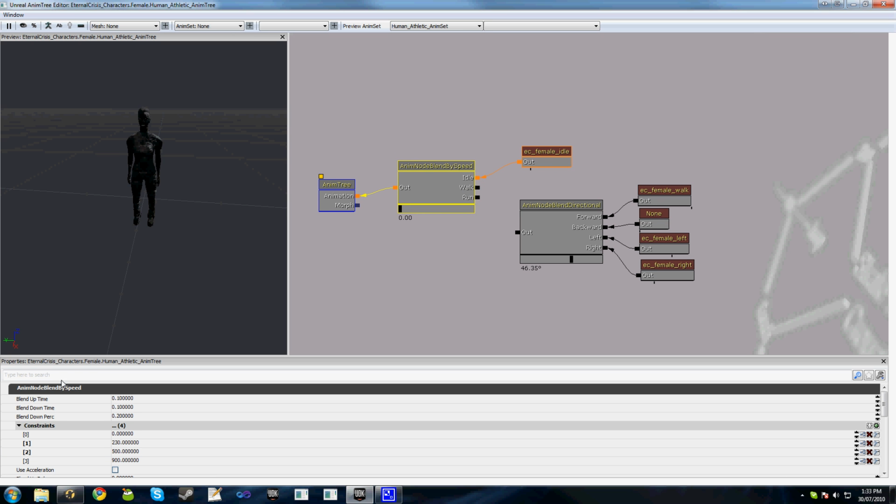We also have these options here, blend up time and blend down time. The blend times, you'll see in a lot of other nodes, there is a blend in and a blend out, or a blend up and a blend down. These properties are just how long it takes to blend between various sets of animations.